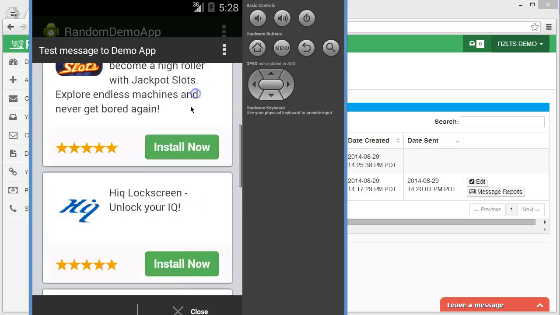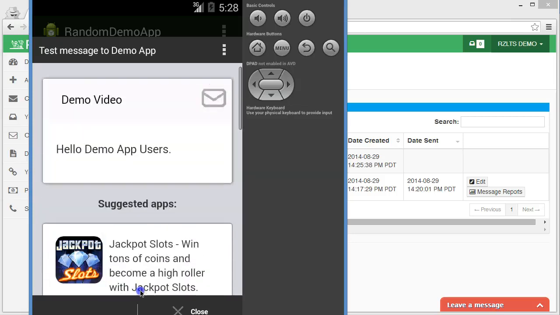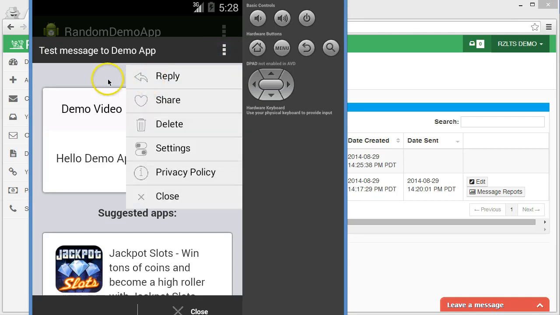Yeah, and there's up to 5, by the way. And again, that's just for the free plan. What's kind of cool is the options menu gives the users more options. I mean, they could share the content of the message you sent. You can enable or disable to have them be able to reply back to your message. They can delete it. Settings, they can read the privacy policy.